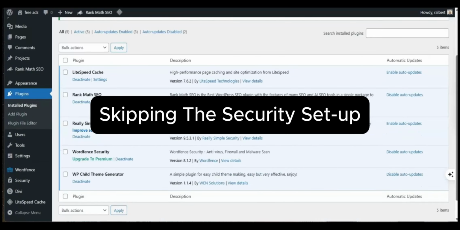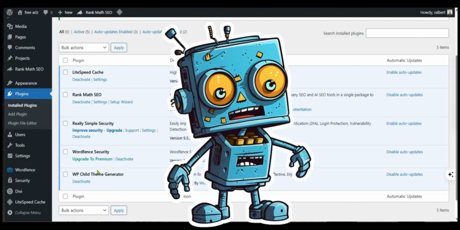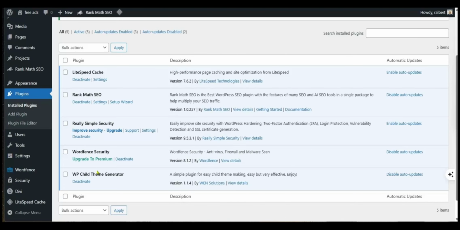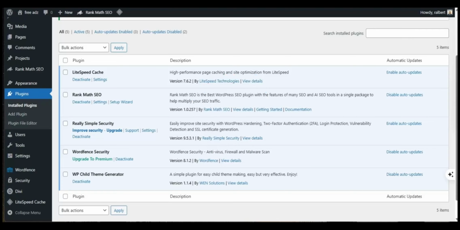Mistake number 3 is skipping the security setup. As you can see right here, I have WordPress security installed on my website. Believe me when I tell you, because I've been through this already, it only takes one bot to hack your login page, and trust me, it happens. New sites are targets because they're often unprotected. Before you build another page, install the WordPress security like I have on my website. You change your admin username and use a strong password.